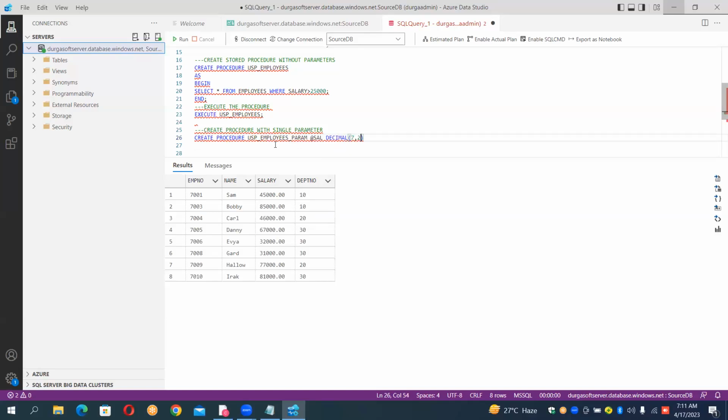7 comma 2. I'm creating a parameter with the name sal, and the parameters are defined by using the at the rate symbol. The data type of this parameter is decimal, and the size is 7 comma 2. That means 7 comma 2, guys. Okay, so that's it about it.